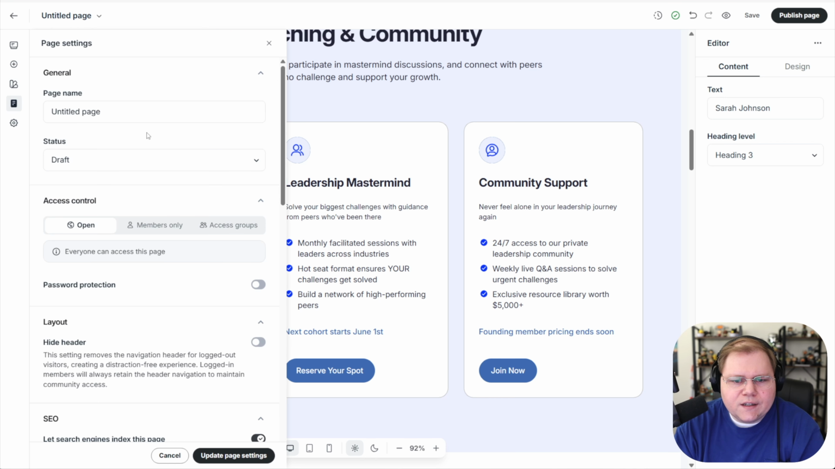Let's go now to the page settings here. So you can give your page a name. This is for the back end, like when you saw it on our list. I'll call mine our demo video. You can have a status, draft and published. And here's some of that dynamic access control that I was talking about before. So you can determine who sees a page. You can make the page open so that anyone can see it.